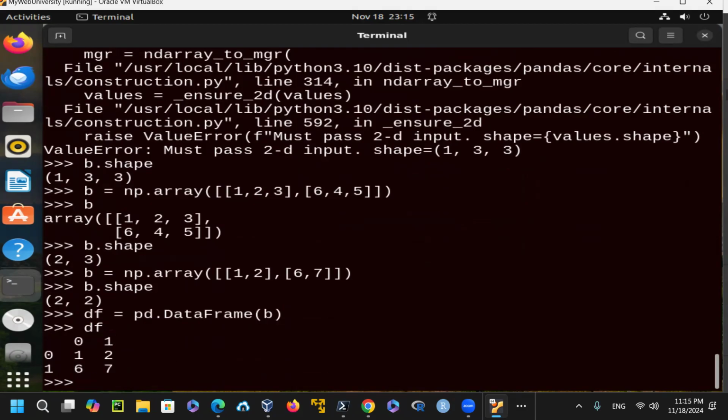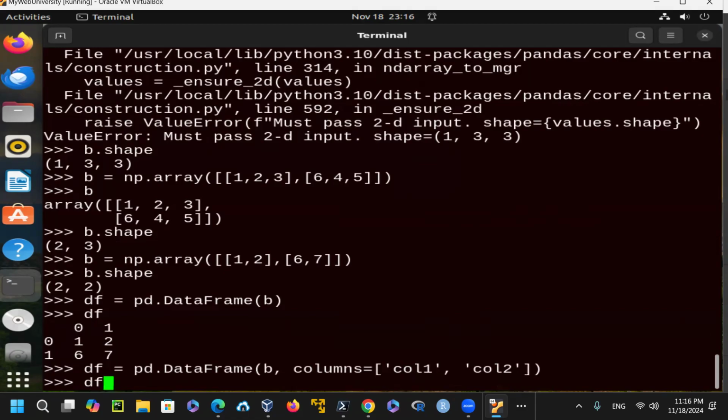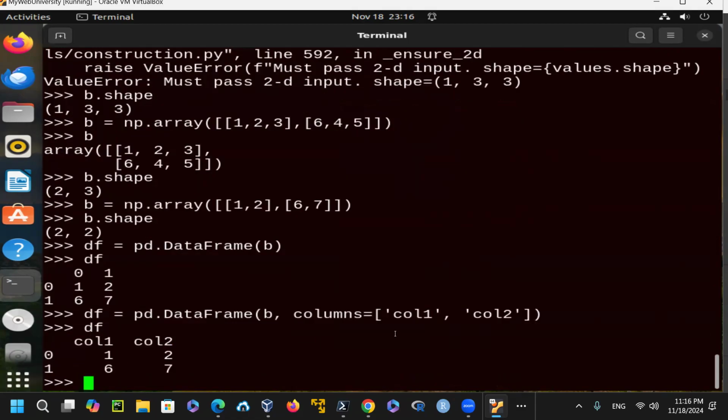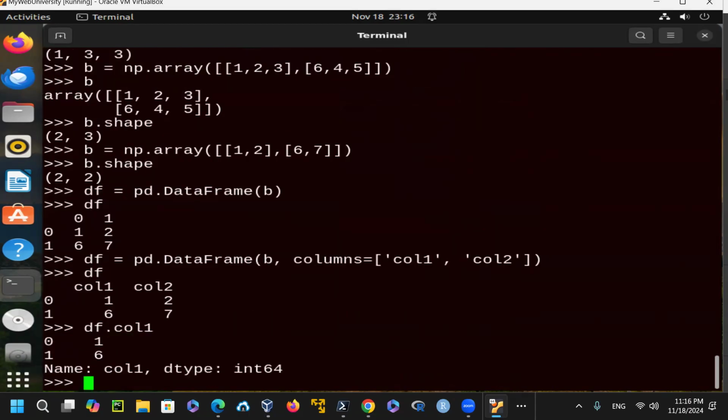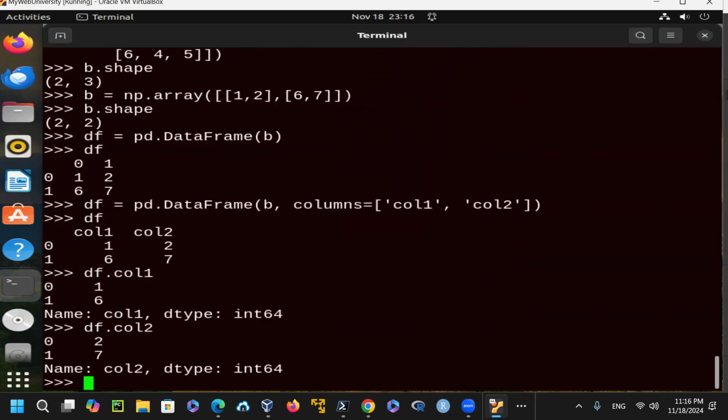And if I want to just assign some columns there, I could just say here B columns, and that one should be not a string, it should be equal to an array or a list. So a list with column 1, and then column 2, and then that is that list. Now the df is now assigned like columns in this. So df dot col1 would give you that column. df dot col2 give you that one.